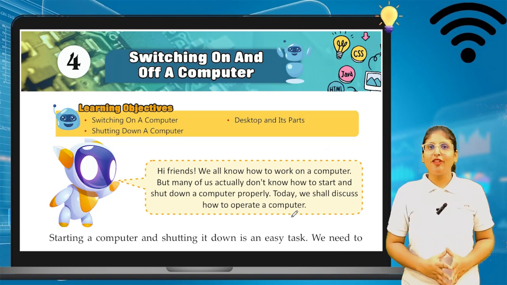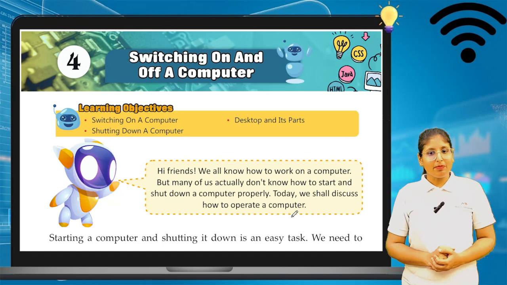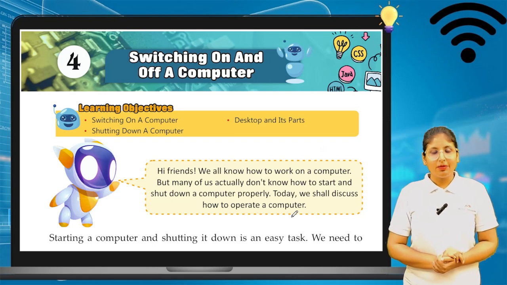In this class, we will move on to chapter number 4 of your book. The name of the chapter is Switching On and Off a Computer.